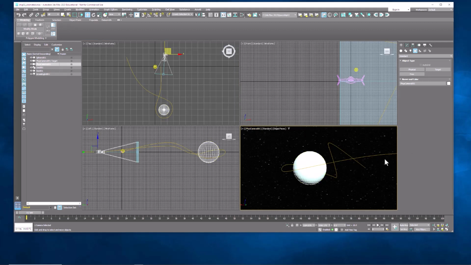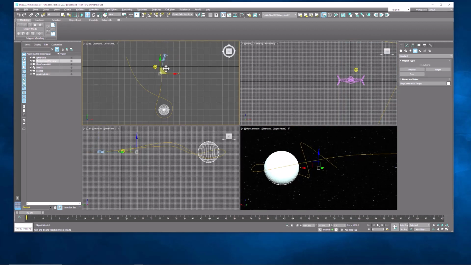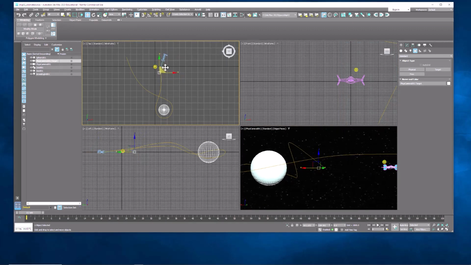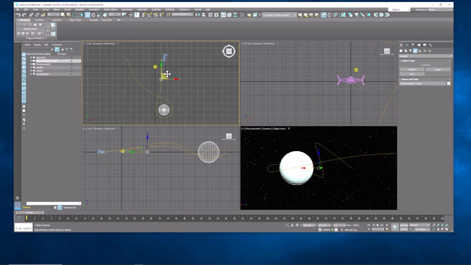So this is what it looks like. Now your camera should have a target on it, and this is useful for helping the camera to follow whatever you're looking at, and also to help aim the camera. And it's listed here in your scene outliner.